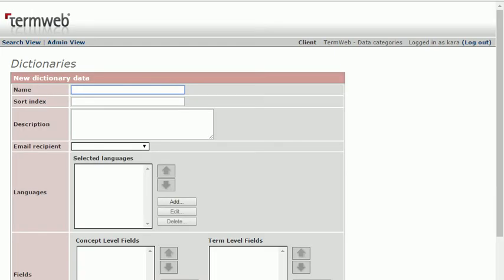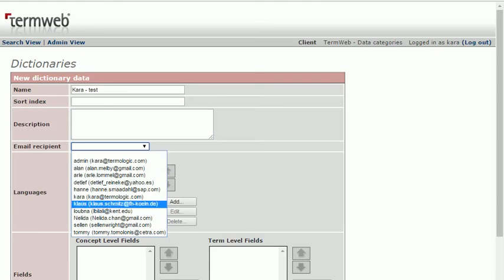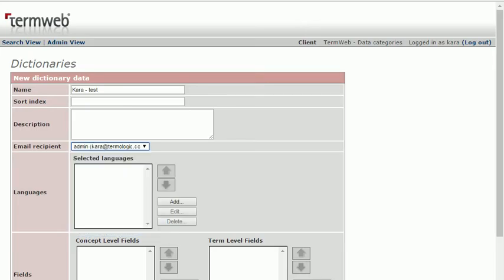And you give your database a name. I'll just call it Kara Test. You can add a description here, I won't bother. And then here is where you select the name of a person from the available list, and these users have been predefined on the server. Somebody who will take care of the database. So an email where a message can be sent if there's a problem. So I'll click my own email here, that's my personal email.